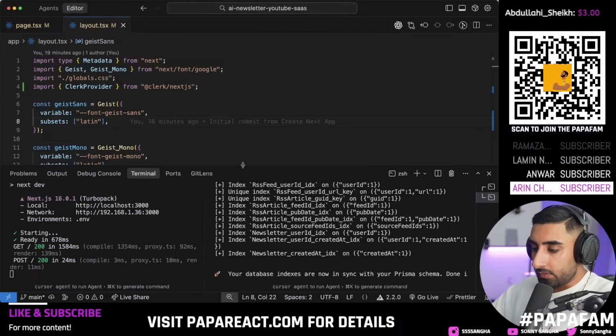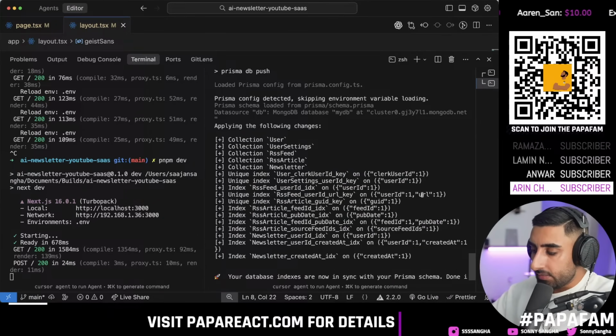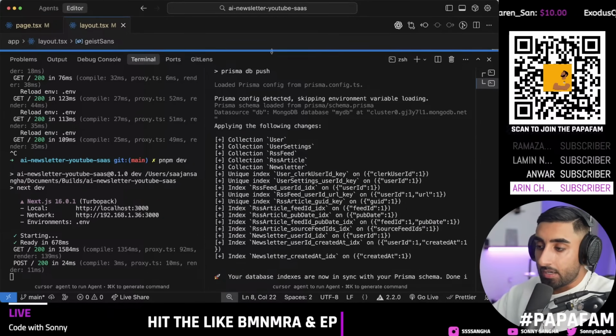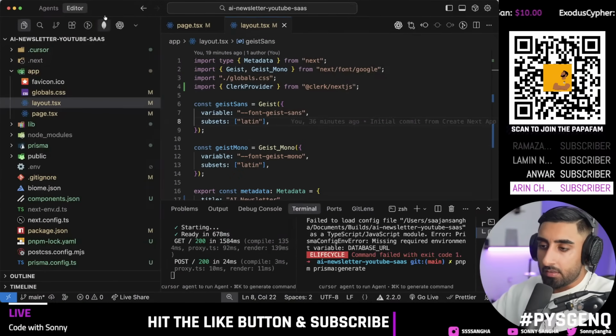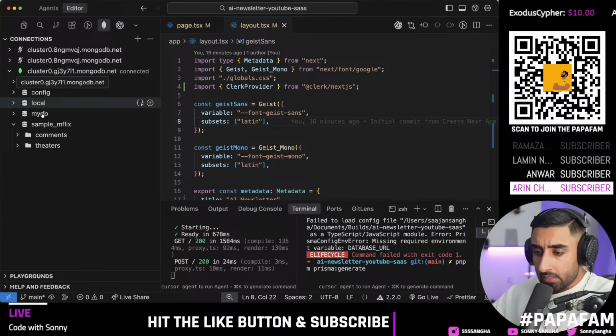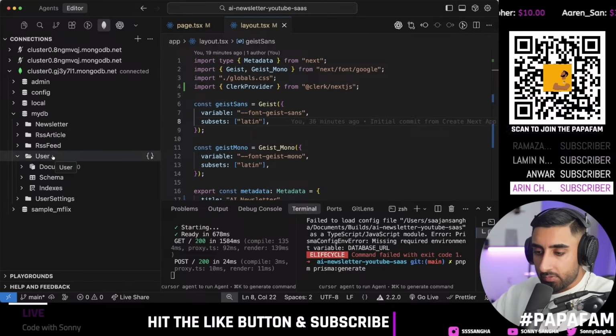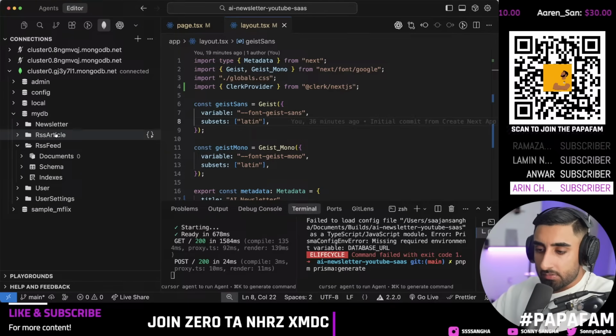You can see it's pushing to the database, and these are a bunch of additions. It's applying the following: it added the collections, it added our indexes, and then it says your indexes and database are now in sync with the Prisma schema. Awesome, so our cluster is up to date with the schema. If I go over here and reload it, you can see MyDB. Look at this, we have all of our users, RSS feed and all that good stuff.